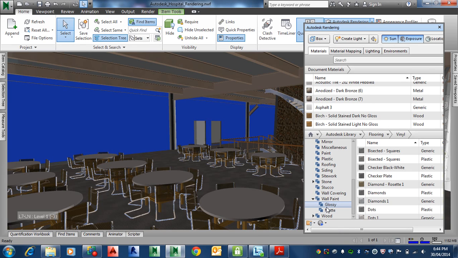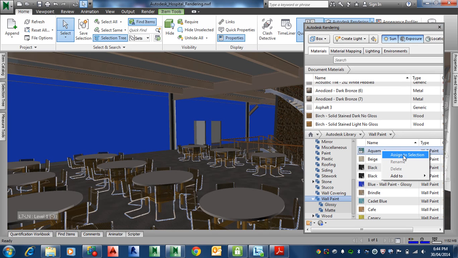It's a bit like what we're doing with the other stuff. You know, you select stuff, things are assigned to it, like with the Timeliner. You pick something, say assign it to that task. So, wall paint, aquamarine. There you go. If I right click, assign to selection, I'm applying this paint on that wall right now. Much quicker than actually painting it.